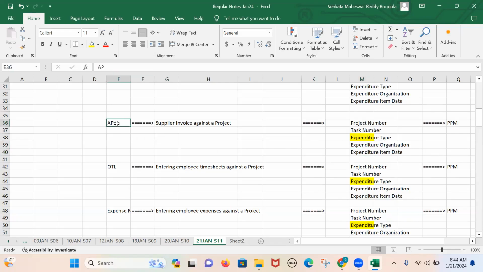Simply, I can go to the AP and create supplier invoices by providing the project information, and later I can import the supplier invoice into the PPM. How it gets imported into the PPM is a different story.